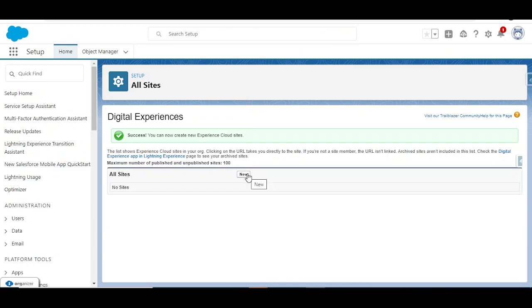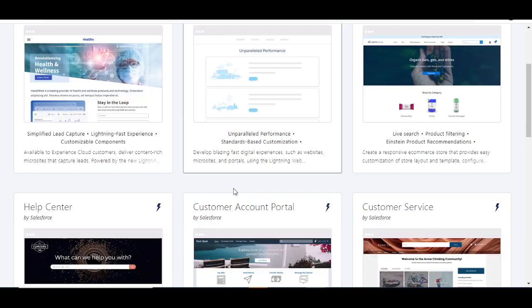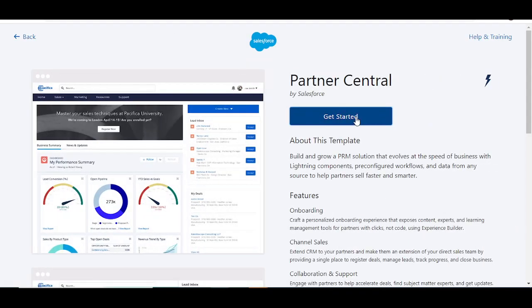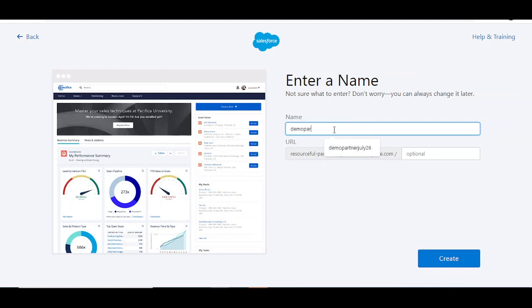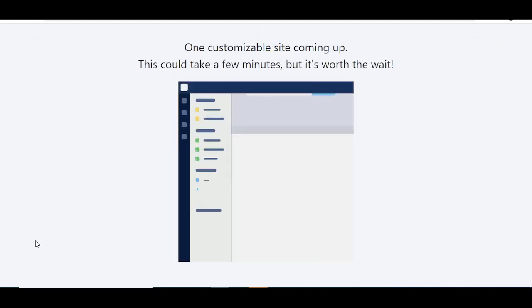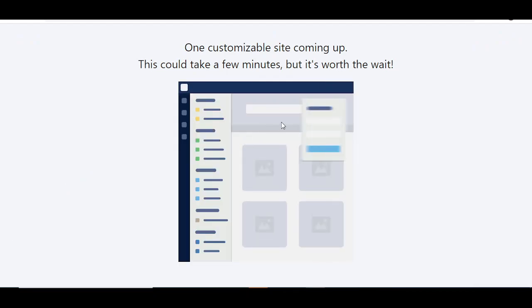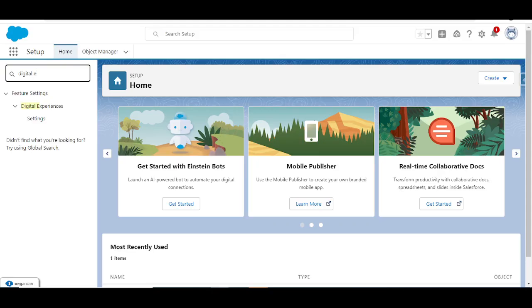Now I will create a new site here. One thing to see here is the maximum number of published and unpublished sites is 100. So I'll click on New. Now Salesforce shows me all these templates. I'll choose the Partner Central template and name it demo partners. Here I'll click on Create and I'll wait for Salesforce to create a community for me. In the meanwhile, while this is getting created, I'll go to settings again.